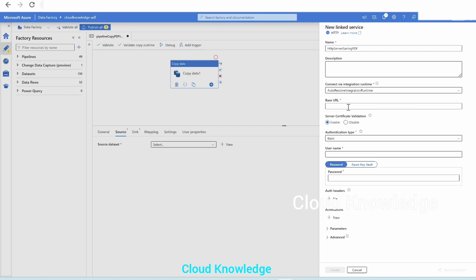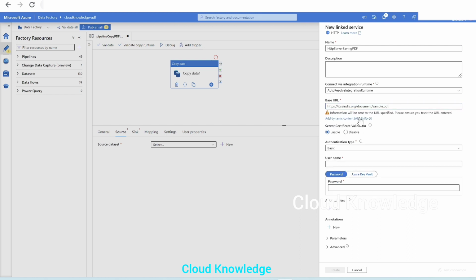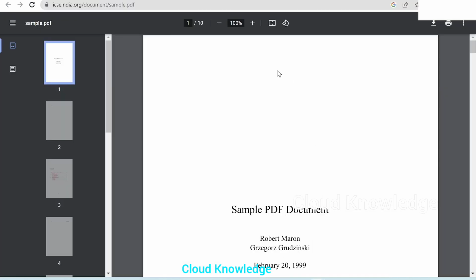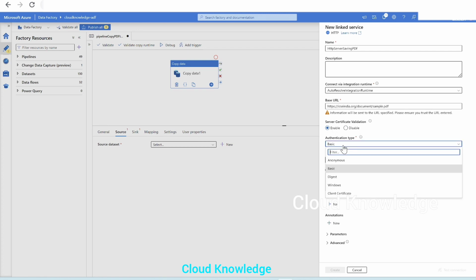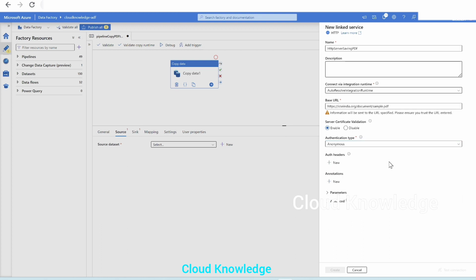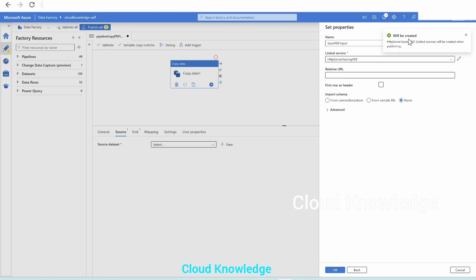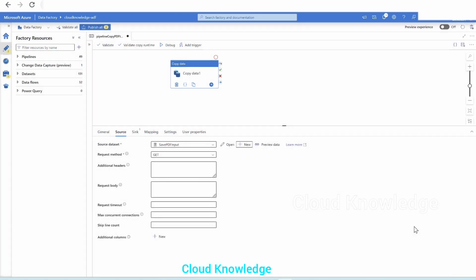Then integration runtime as is, and here we'll paste the URL which we have copied. It was this URL, right? Let's cross check. Yes, the URL is correct. We'll paste it here. The next setting we'll leave as is. Authentication type we'll make anonymous for this demo purpose. The rest of the settings will be as is. At the bottom right we have test connection. We'll click over it and see if it's successful. It shows connection successful. Now we'll click on create. The linked service is selected here, which we have created just now. We'll leave the relative URL as is, first row as header and other settings as is. We'll click OK.